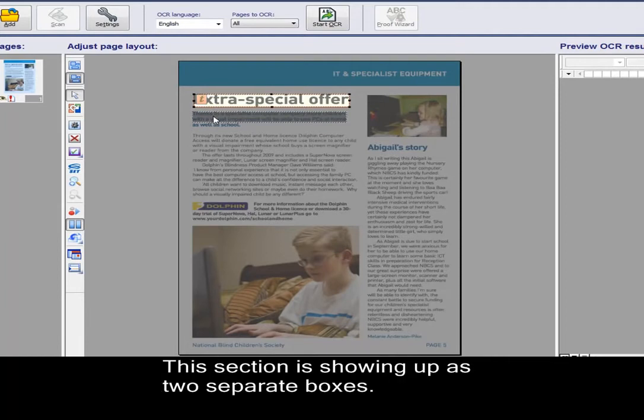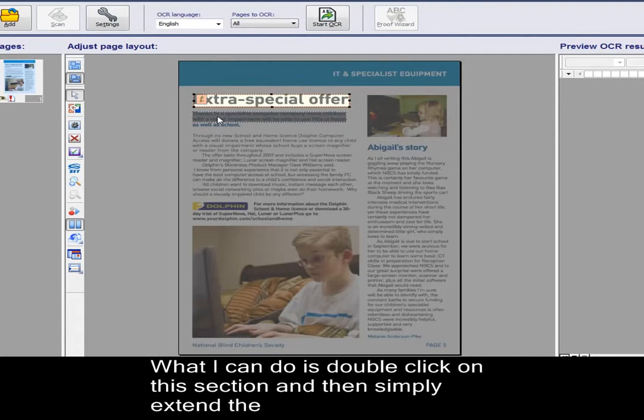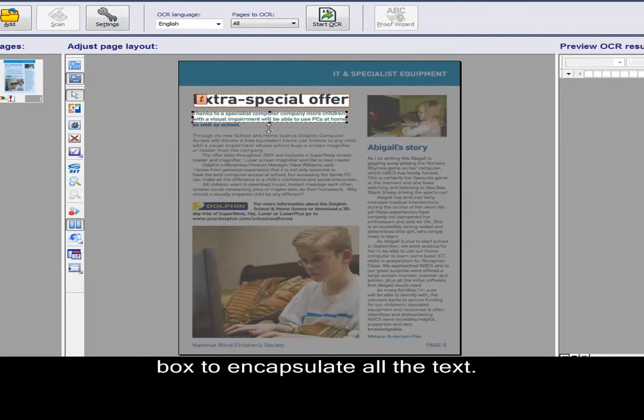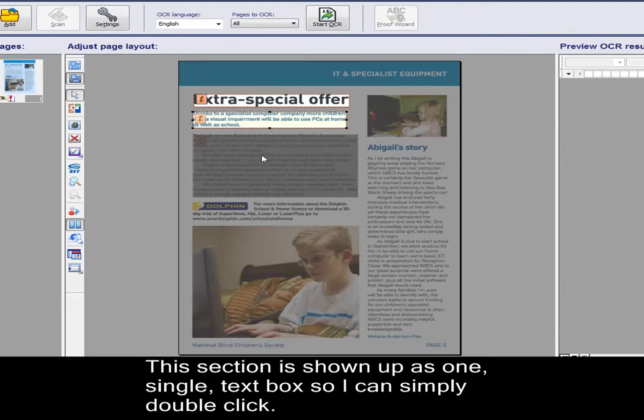This section, however, is showing up as two separate boxes. What I can do is double-click on this section and then simply extend the box to encapsulate all the text. This section has shown up as one single text box, so I can simply double-click.